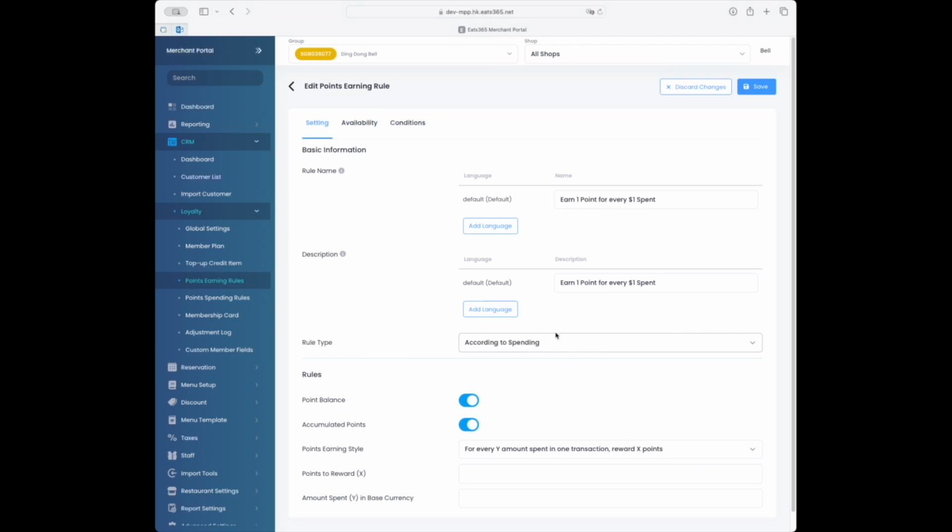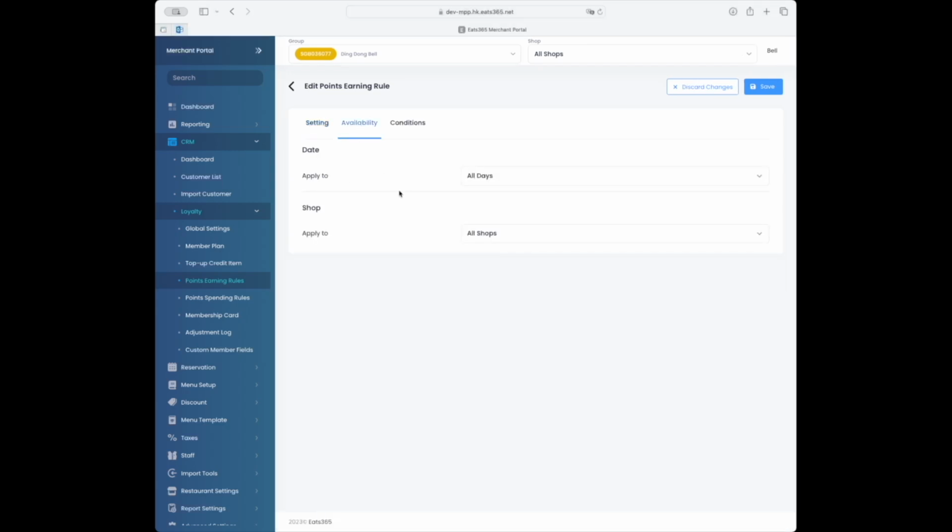Then, since I named my rule earn 1 point for every $1 spent, I will input the points to reward here as 1 and the amount spent as 1 as well. After that, under the availability, double check if you would like your rule to apply to all days or only on a custom day. You can also choose if you want the points earning rule to apply to all shops or a specific shop. Then, set the condition for the rule to apply.